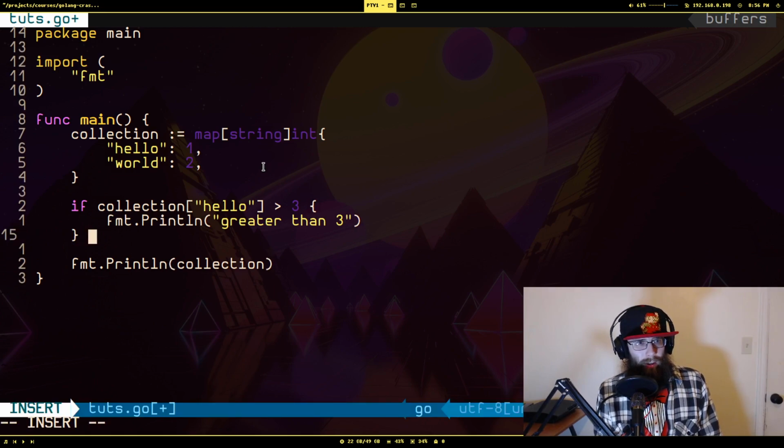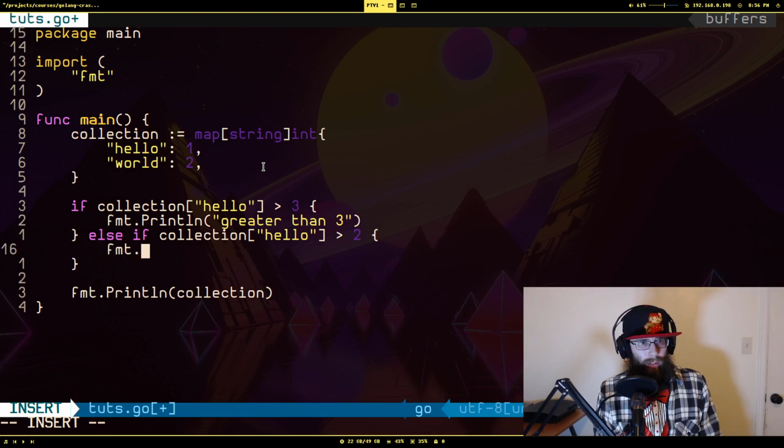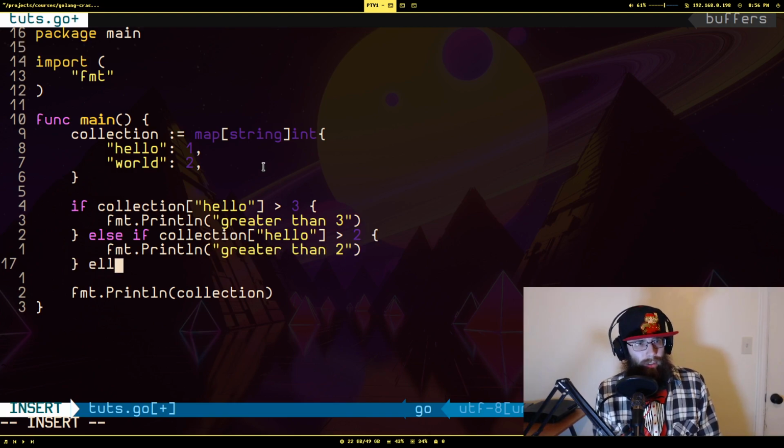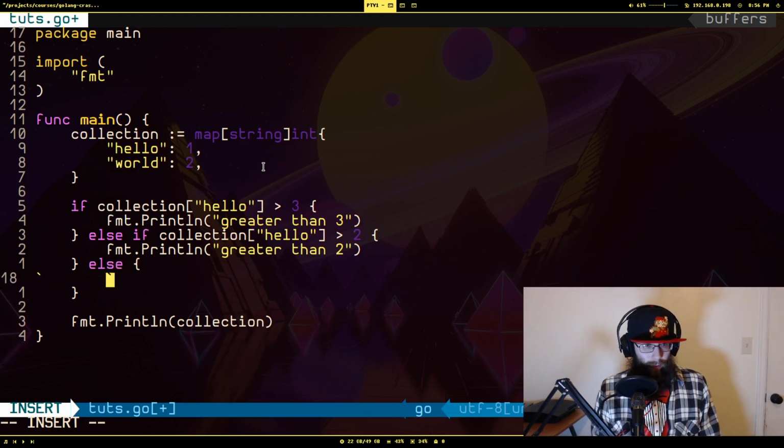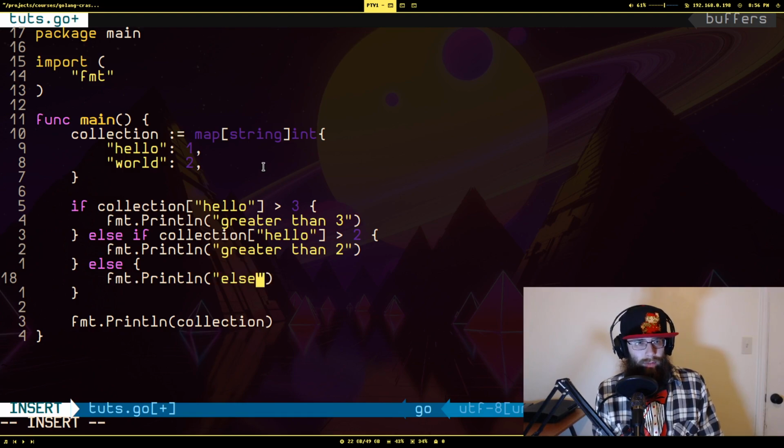And then you also have else if collection hello is greater than 2. fmt print line greater than 2. And then you also have else, which will just, let's see, else. fmt print line, I'll just put else.